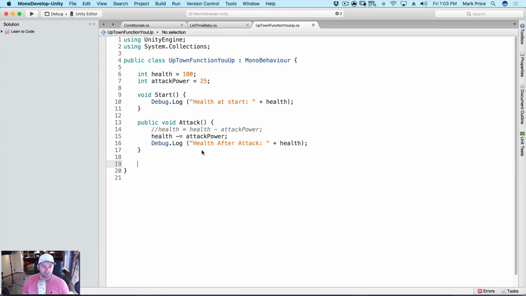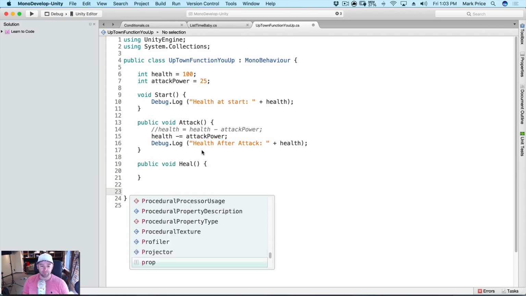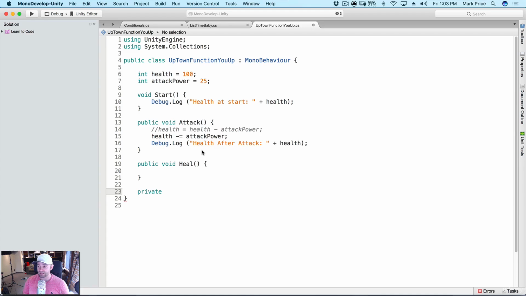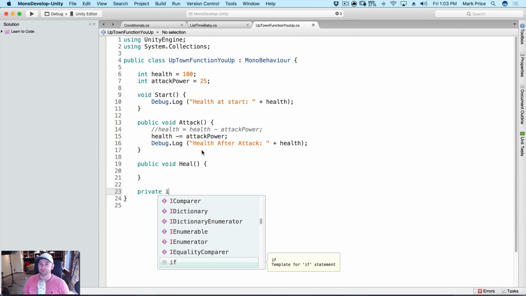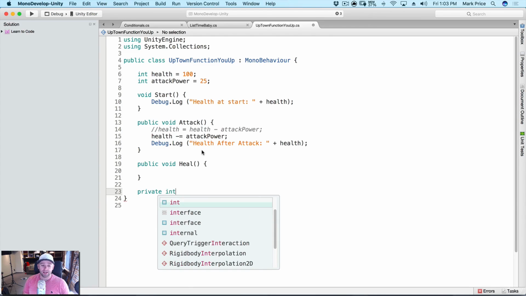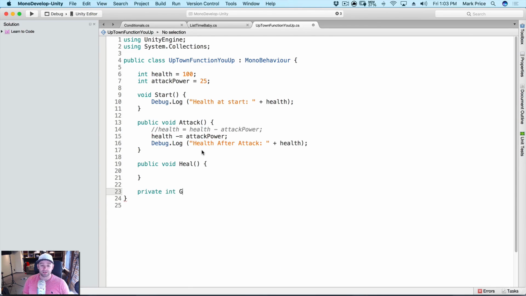Okay. So we're going to create another function here called public void heal. Okay. And what we want to do is we want to give some health back to the player, but we want it to be more randomized. So I'm going to create another function, but this one's going to be private. Okay. And this one's actually going to return an integer. So instead of saying void means don't return anything, we're actually going to return an integer. And we're going to call this get random number.